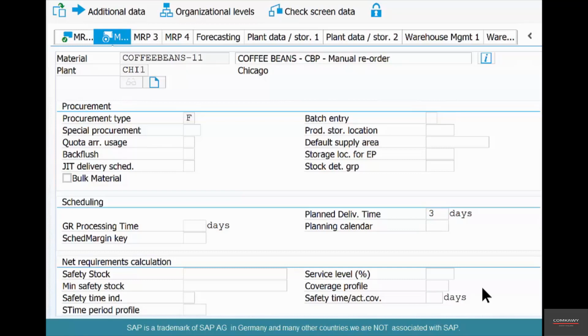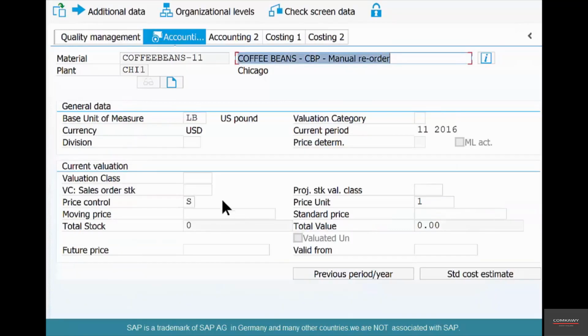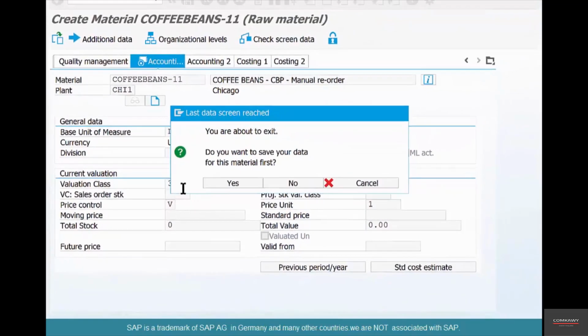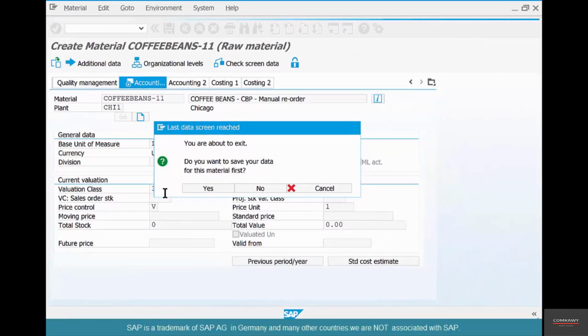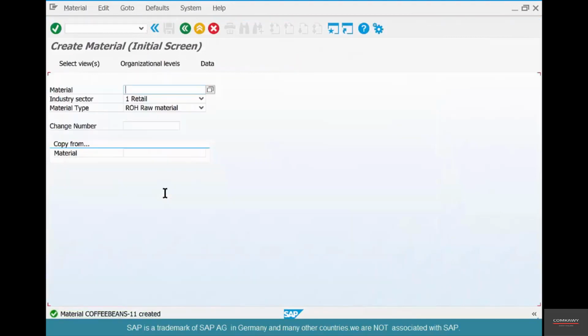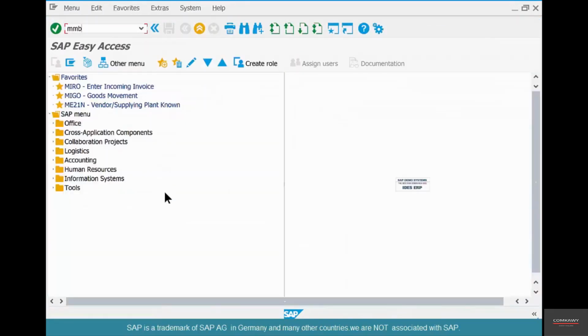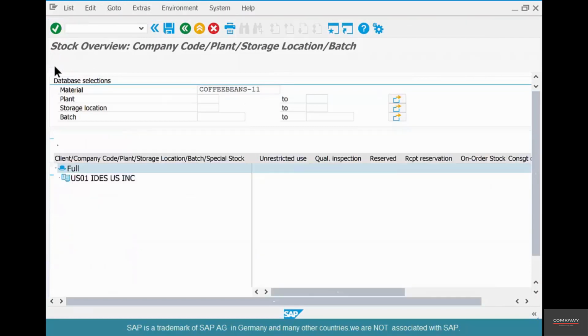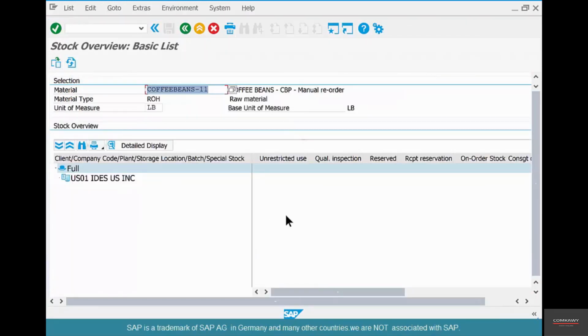That's good. And then we're going to go to the accounting view, set this to 3000 as usual, and call it moving average. Because it's a raw material, because we are procuring them, we are going to set it to moving average. We are done with this material, save it. Now go to MMBE, select your coffee beans, the one that we have just created, coffee beans 11, and see if there is any stock. There is no stock.